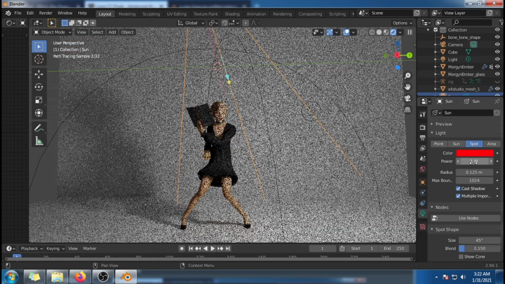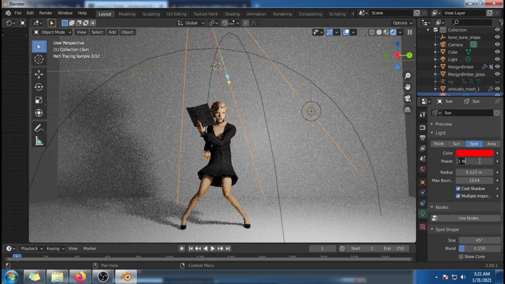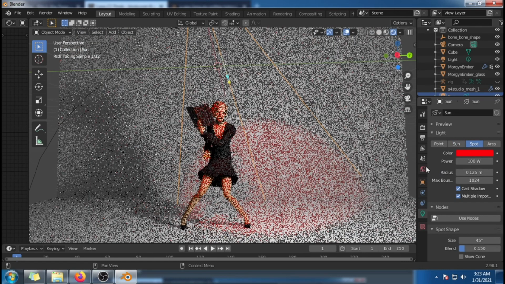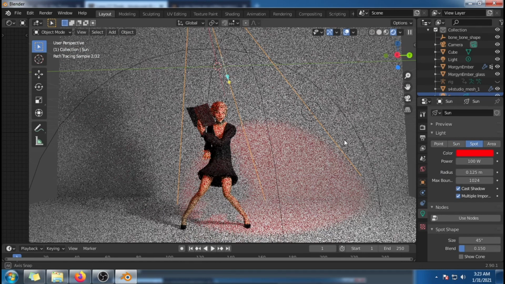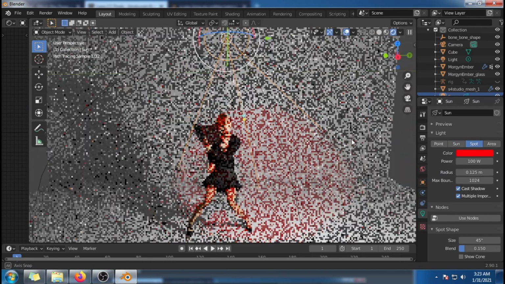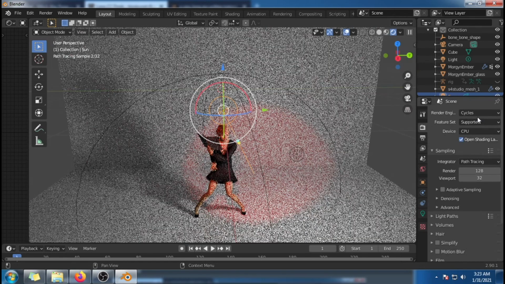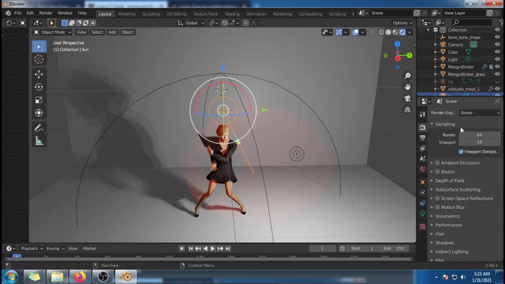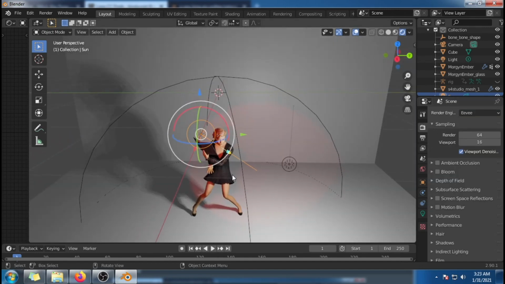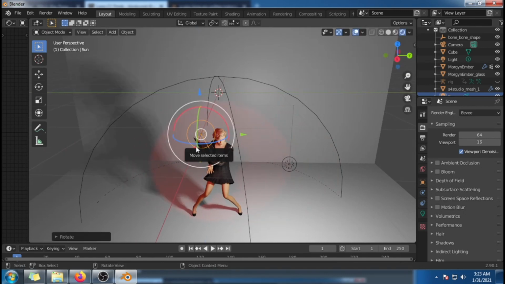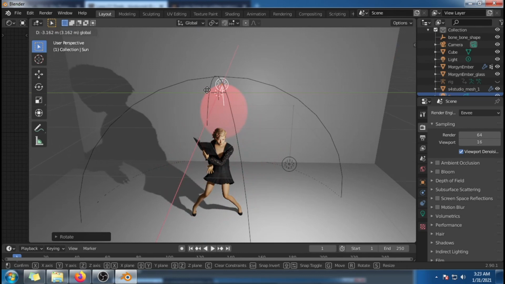Next is the spot. For spot, it's actually a spotlight. Yeah, a spotlight. Let's go to EEVEE. The computer can't handle cycles at the moment. There you go. It creates that spotlight.